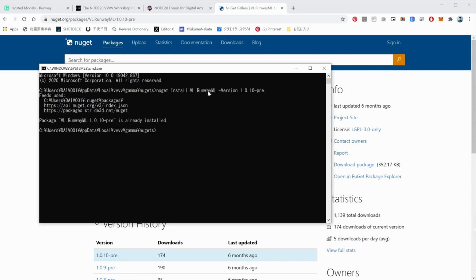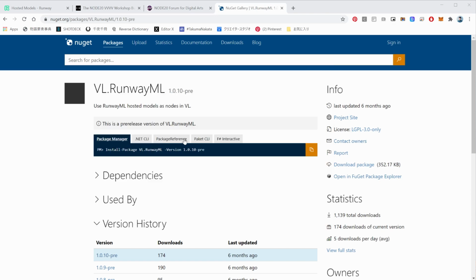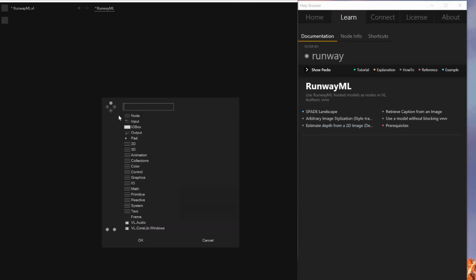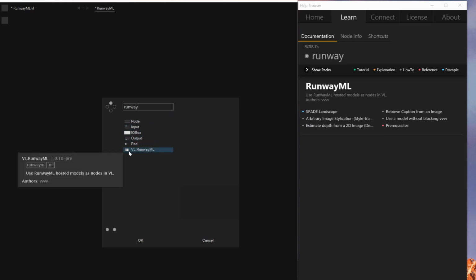Then a RunwayML plugin for vvvv Gamma should start installing. Right now I already have one, so it's saying it's already installed, so it doesn't take time for me, but it might take a bit of time for you. But once you finish installing RunwayML into your vvvv Gamma, then you should be able to access RunwayML here. So the present box is right here.